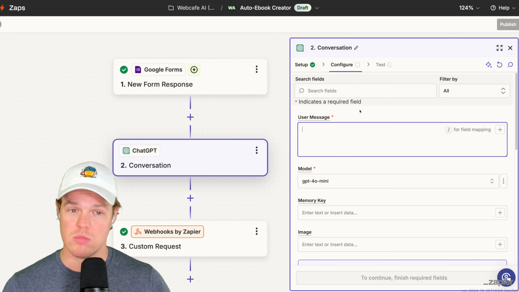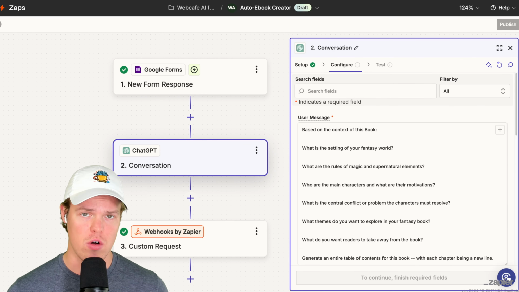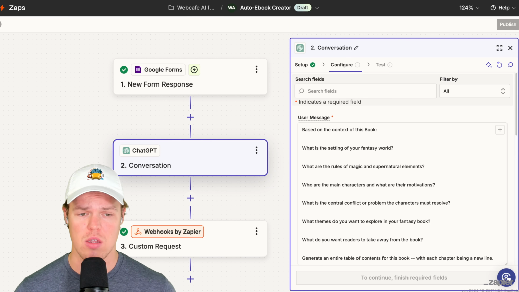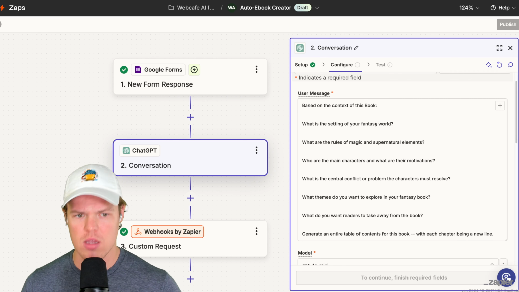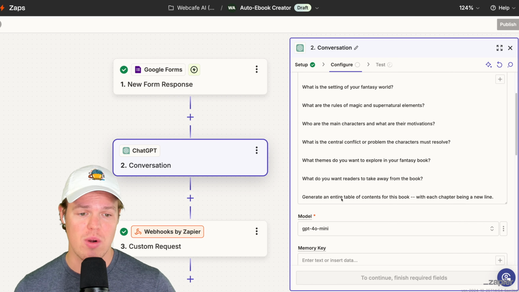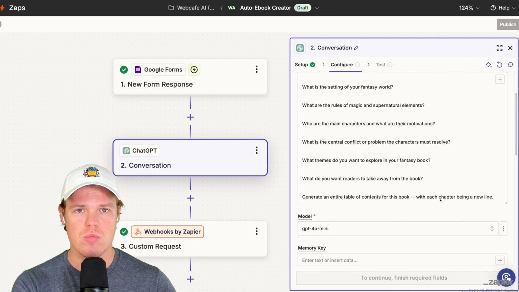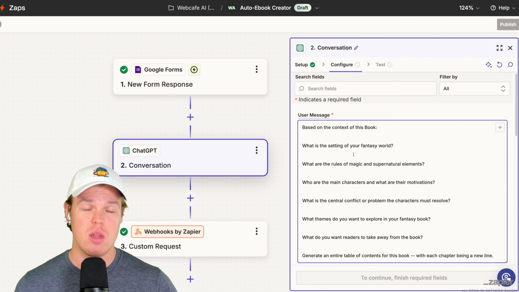From here, though, let's put in our user message. Here is our prompt so far. I'm going to explain it, and then we're going to input some data here. Based on the context of this book, and then you see the questions that we asked in the form again, right? We're going to fill that in with some real data here. And then at the very end, we're going to say generate an entire table of contents for this book with each chapter being a new line. Sound good? Let's go and fill in this data.